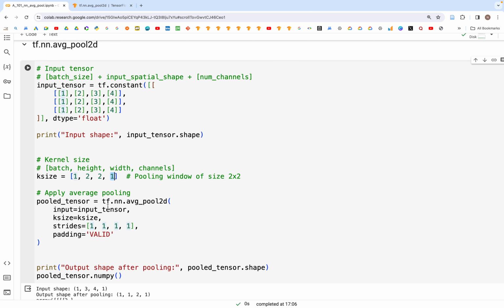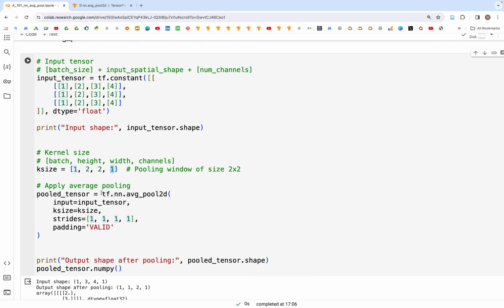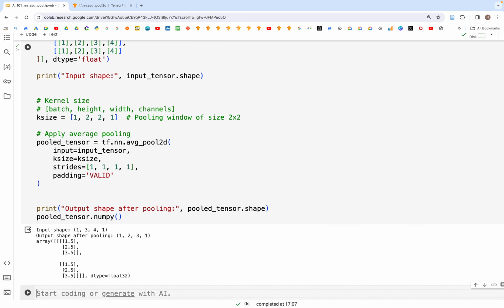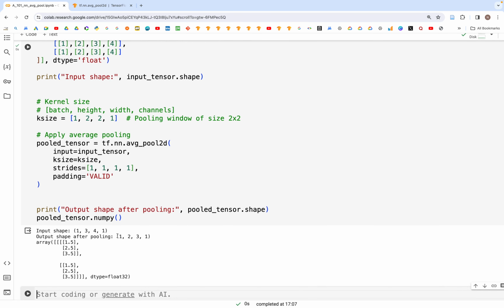And the code for performing the implementation is the same as we have been seeing previously. The only change is that we introduce this 2D after the average underscore pool. Rest of it stays the same. And based on the kernel size, we have changed the strides. So these are 4 integer values, 1, 1, 1. And when we run this, we get an output that we can see here. So the output shape is 1 by 2 by 3 by 1.